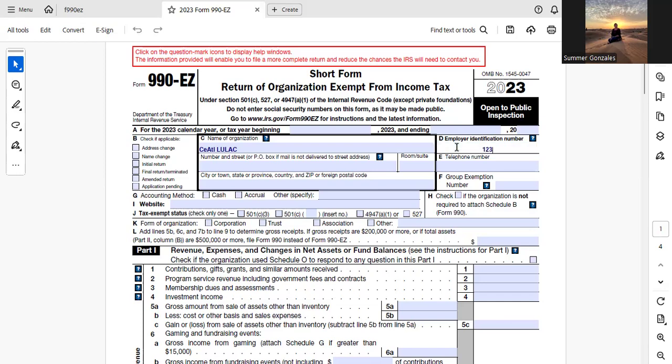Okay, so 1, 2, 3, 4, 5, 6, 7, 8, 9. And I'm going to put in here... I don't have an exemption number. Let's go for a city. I'm going to go with Corpus Christi, Texas.